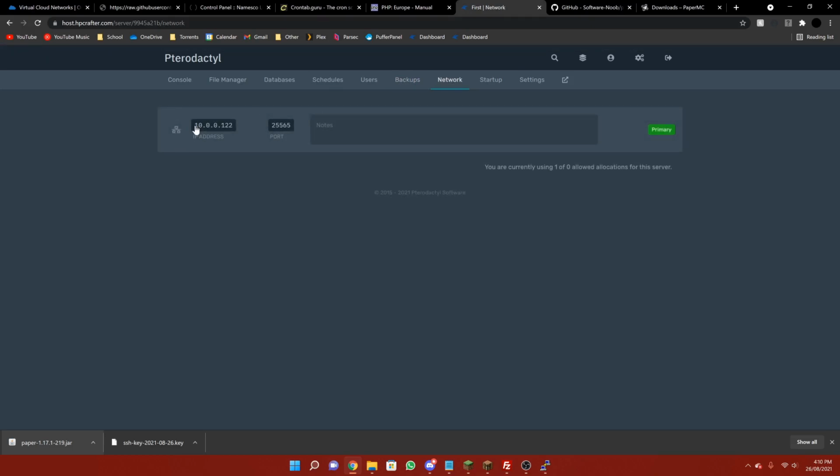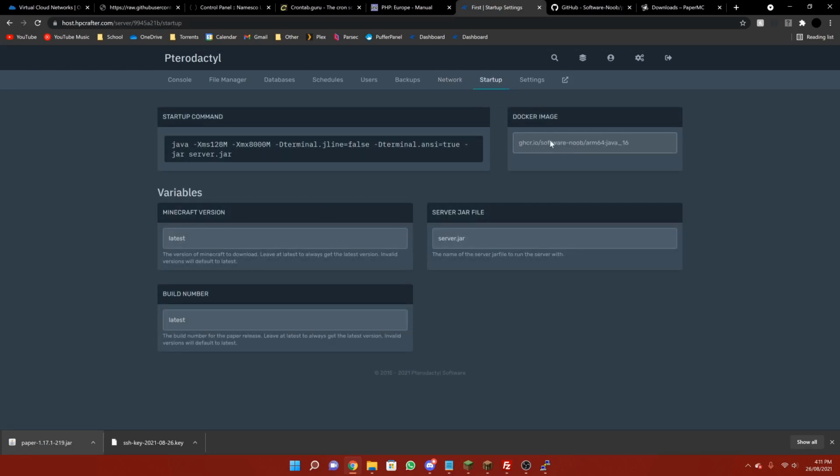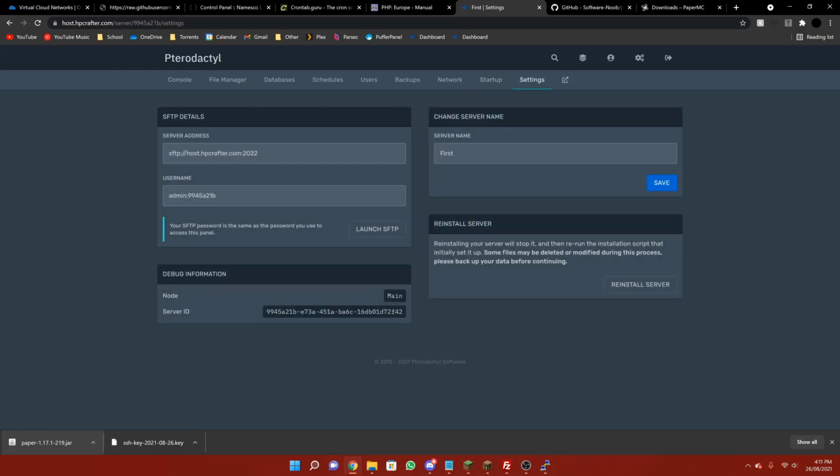Then in Network, this gives you a list of all the ports that you can join from. Currently, we're only allowing the main one. In Startup, this is where it would list your Docker image to make sure you got the right one. You can change the build number, the Minecraft version, all of this sort of stuff. And then in the settings, it's got our SFTP details. This is how we would connect using FileZilla.